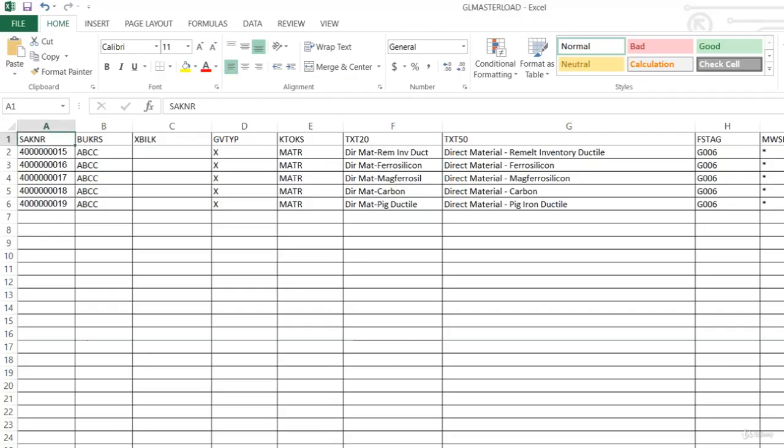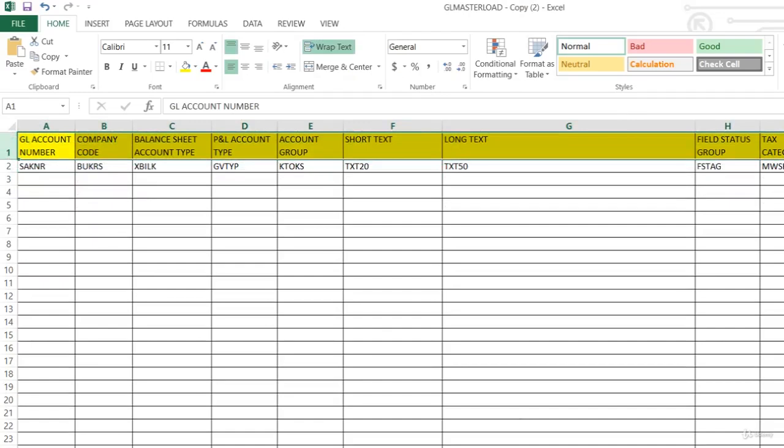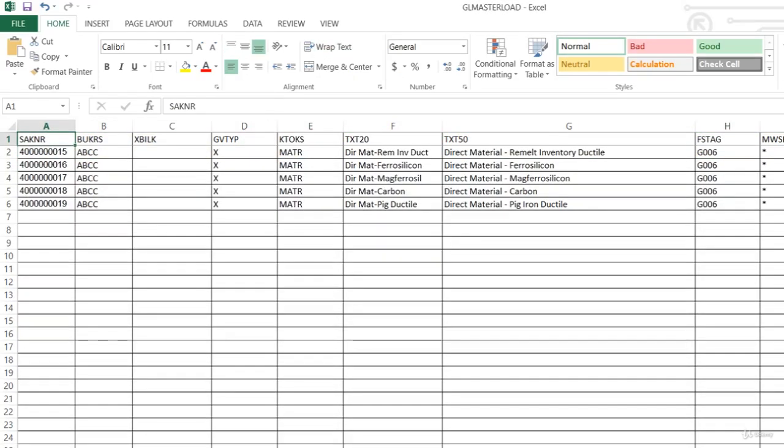That's why I have removed this first row, because we already know what each of these fields represents. And all of these files, whatever we are processing, I will be providing to you in the attachment on this course, so you can go through all of these on your own as practice. I wanted to create the GL accounts in the series of 400,000.